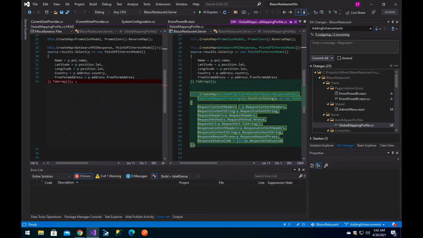In this case, we configure the AutoMapper for this from the custom HTTP client handler request response model, which is defined in the PTI.microservices library, and it maps to the external request tracking, which is the name of the entity that corresponds to the database table, right? And we use ConvertUsing because there are some of these that are not of the same type, right? For example, request URL is a URI, but in the database, or in the entity, it is a string, right? So we convert that. The HTTP status code is an enumeration, but we have it as an integer for the database, right, or in the entity. So we did that.